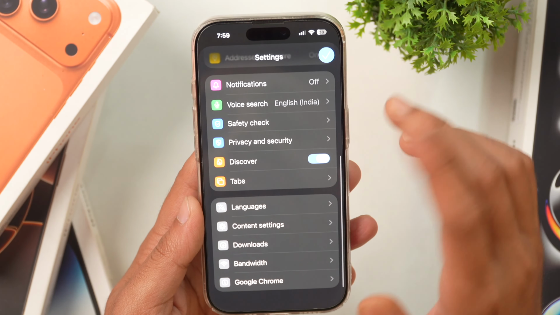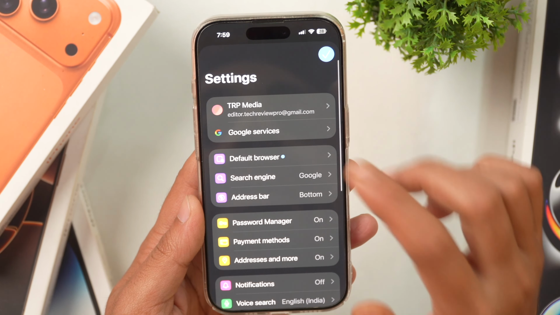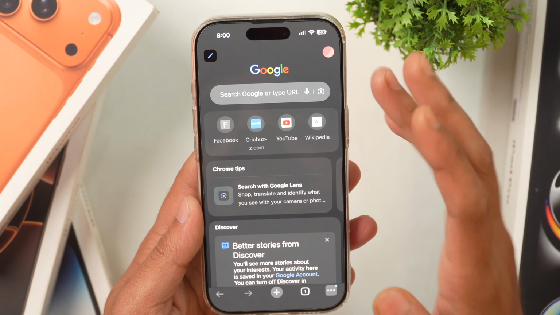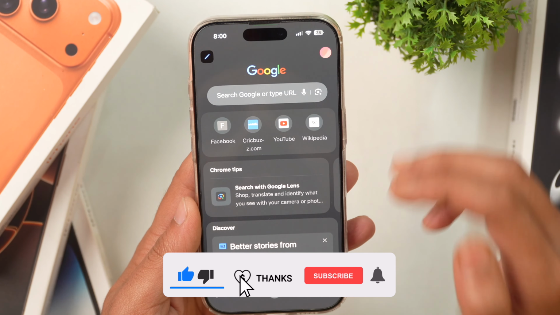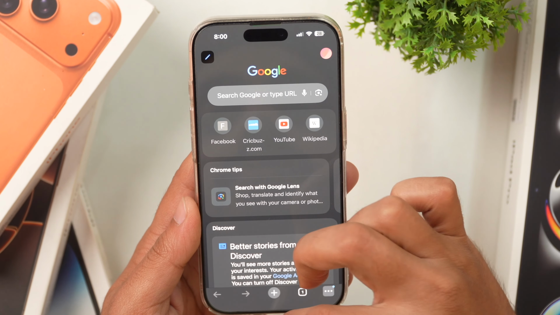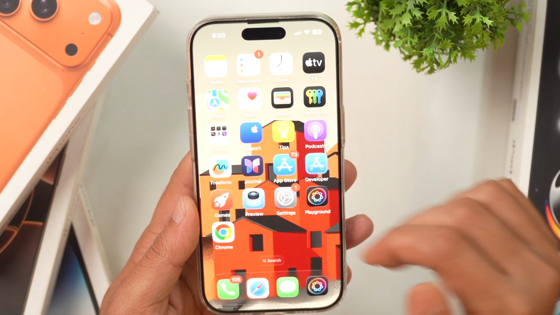But before you go back, you have to ensure that you have saved the changes that you have just made. For that, simply tap done, and this will save the settings and start blocking pop-ups on Chrome browser in iPhone. So this is how you can start blocking pop-up ads in Chrome web browser on iPhone or iPad.